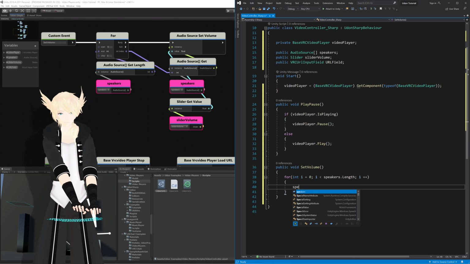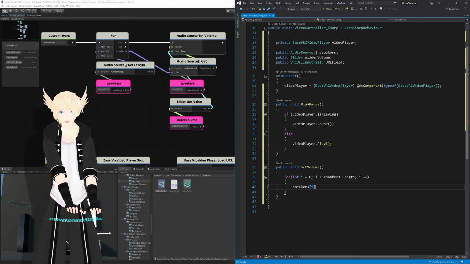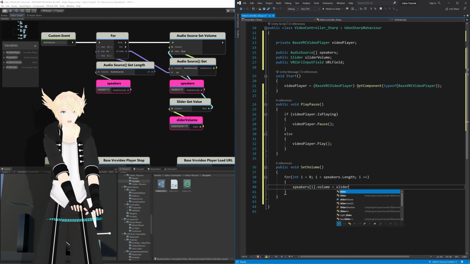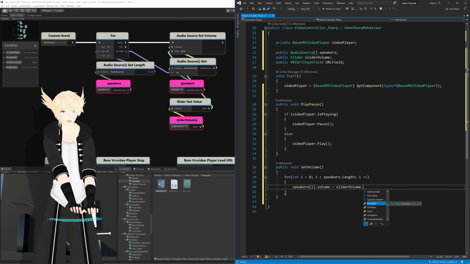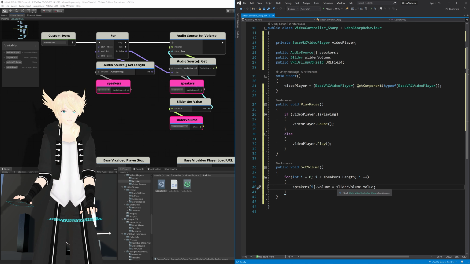So we'll do speakers, and we'll reference I in here. Normally you would reference 0, 1, or 2 to get a certain one, and we'd reference that with I dot volume equals slider volume dot value. Now this gets the value of the slider and puts that as the volume of the speaker. And this will go through each speaker we have and do the same thing.